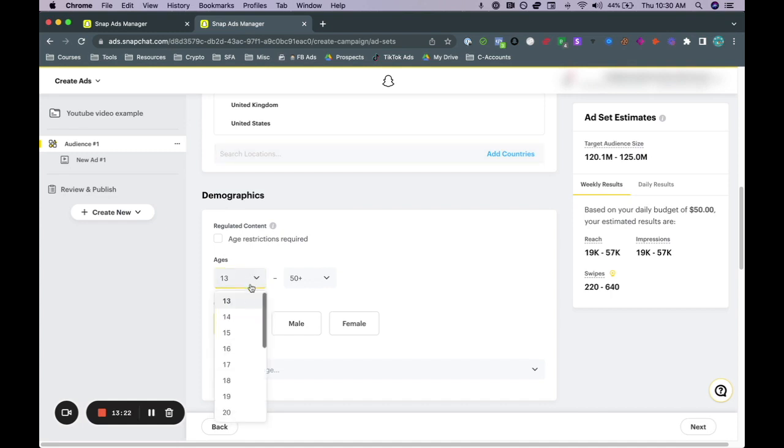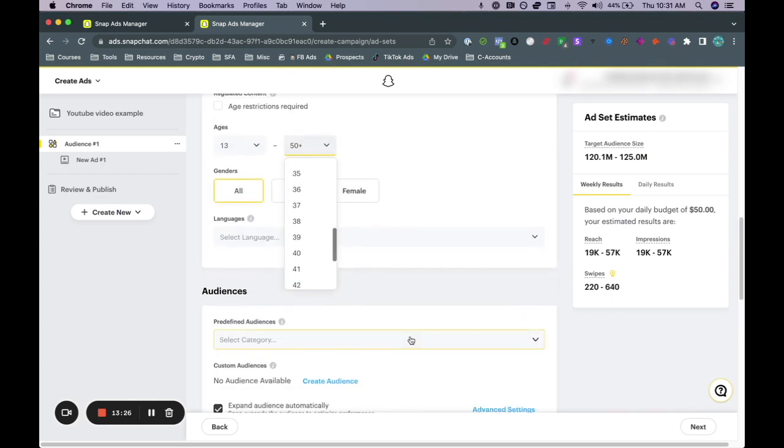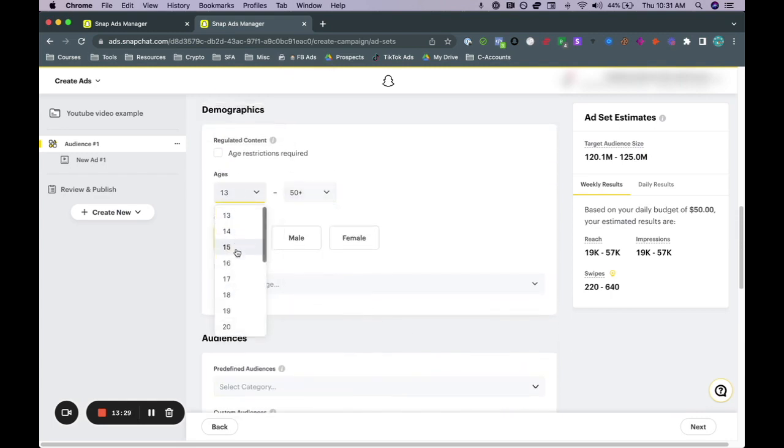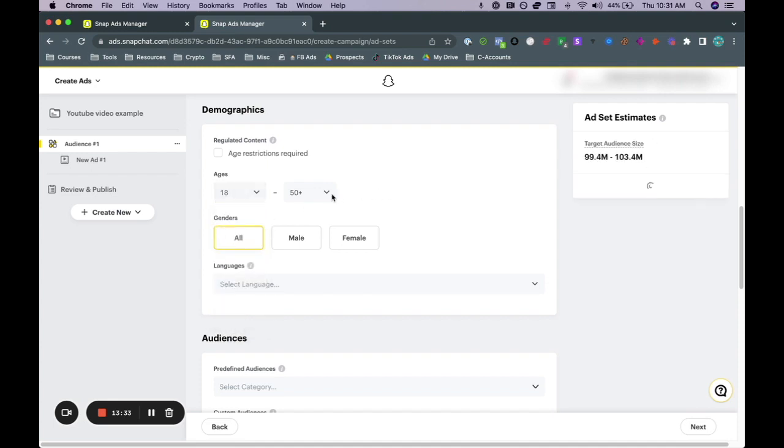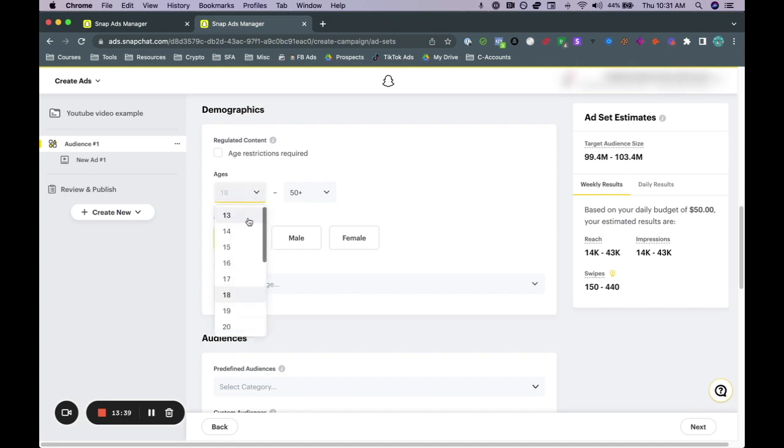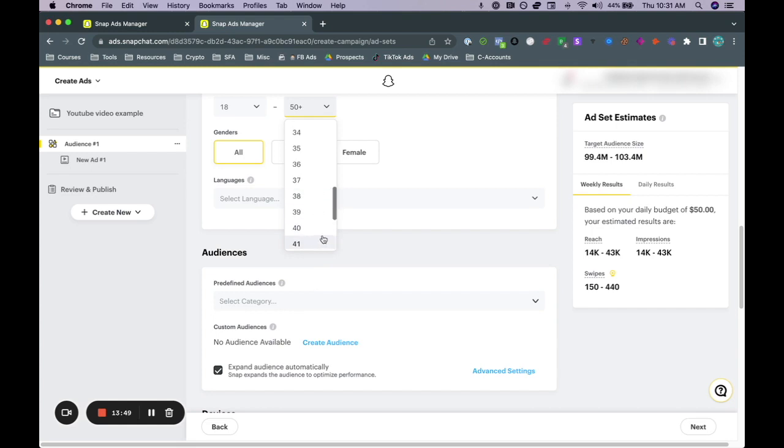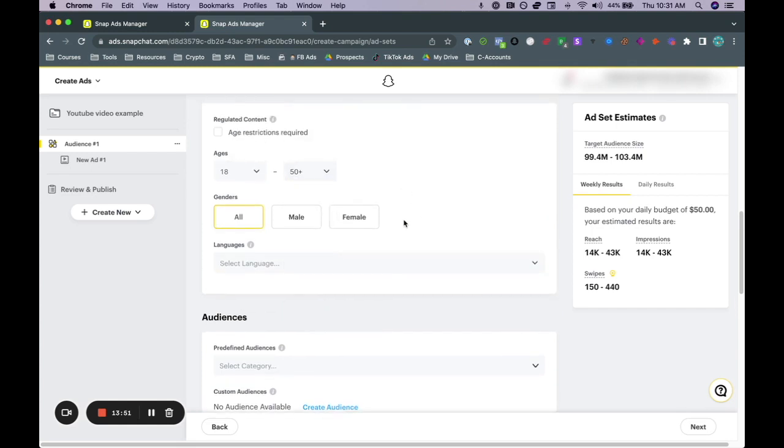As you can see here, you can target people as low as 13 years old all the way to 50 plus, right? For the most part, depending on what you're selling, it's probably going to be to people 18 and over, given that people under 18 probably might not have money to buy whatever it is that you're selling. But again, you do have that option to target people as low as 13 years of age. So we'll go ahead and keep it on 18, and we'll keep this at 50 plus. But as I mentioned, you do have the option to target people under the age of 50.